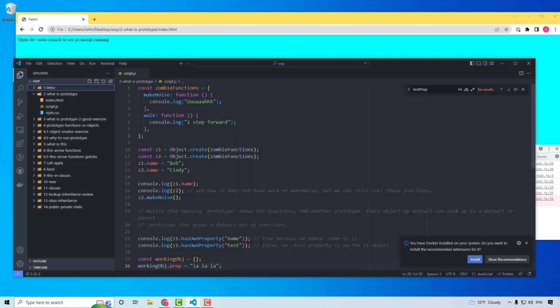So we're going to make an object. This is going to be called zombie functions, and now we have two functions. We have makeNoise and then walk. So both of these functions are stored in zombie functions, and then anytime we want to make an object or an instance with these functions, we can just create them in a way that they look up to this zombie functions. So we do that with this Object.create.